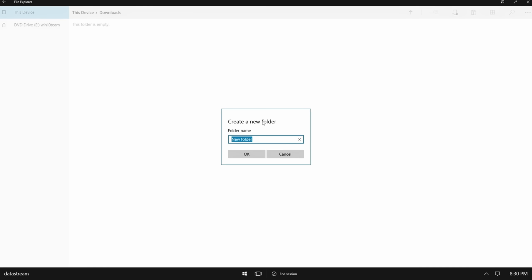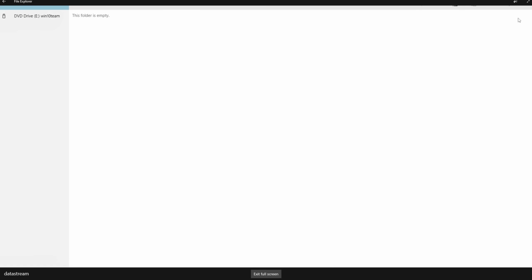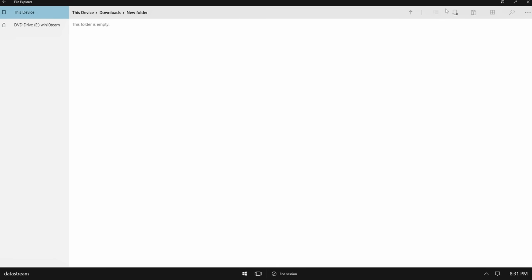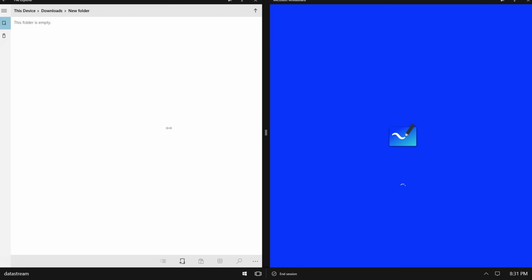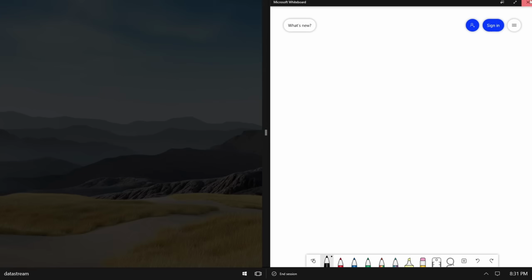Wait, let's go to downloads, and what if I create a new folder? This is how you do it. What are these buttons up here? So this is close, this one is, I guess, make it even bigger, and this one is minimize. Oh no, it's like multitasking. Okay. Now I have a File Explorer and a whiteboard. Let's close both of them.